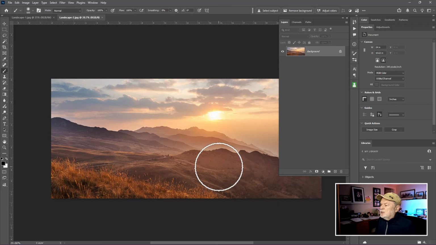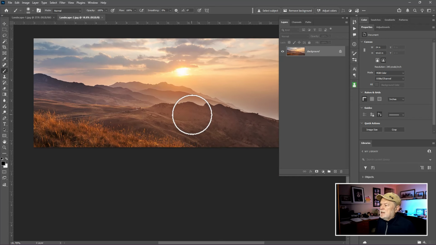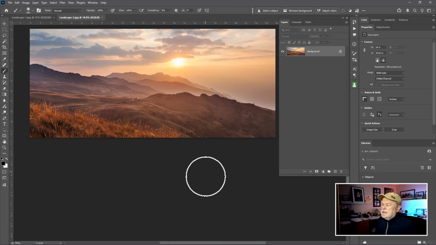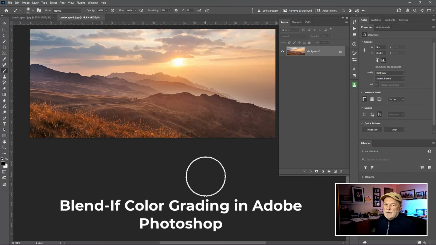Now we're going to start with this one first. Let me move this to the side. And this is where we're going to actually color grade by using the areas that are dark and light in our image by using something called Blend If. And we've had Blend If for many, many years in this program. And there's different ways of actually accessing the Blend If, which I'll share with you in a minute.